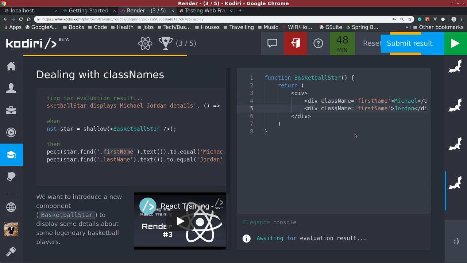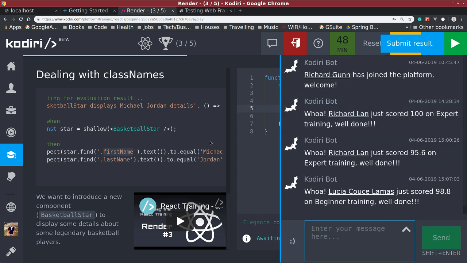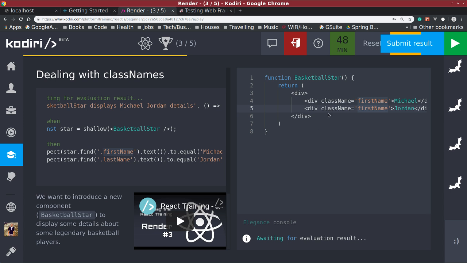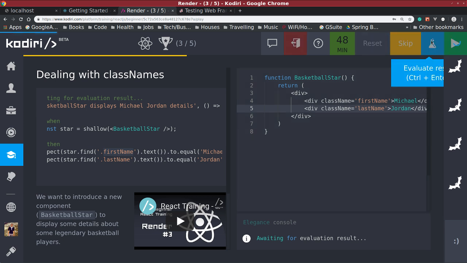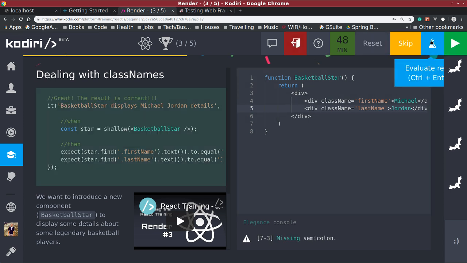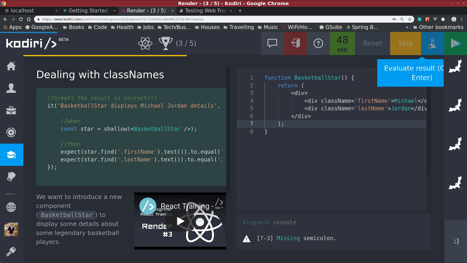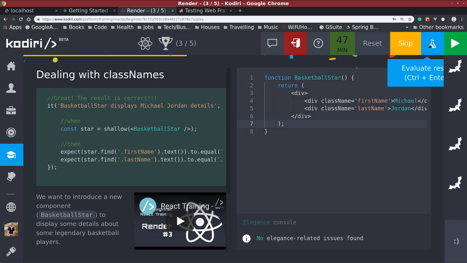So another div, className equals, whoops, that's our chatbot popping up. Last name, try that one. And there we go. I was lazy with the semicolon again. After your return statement, give it a semicolon. But apart from that, very good.